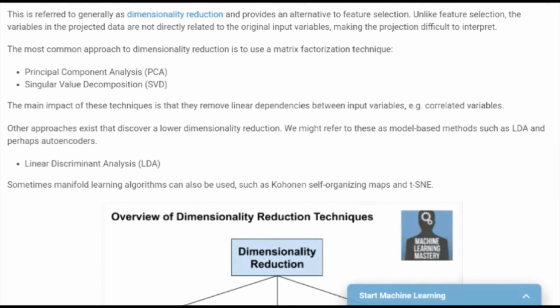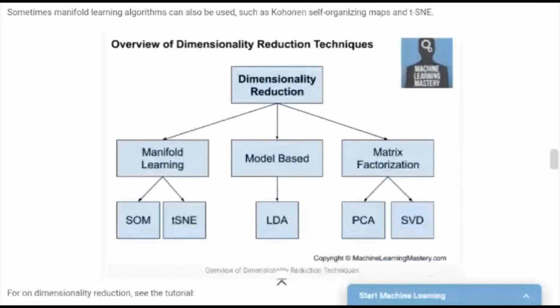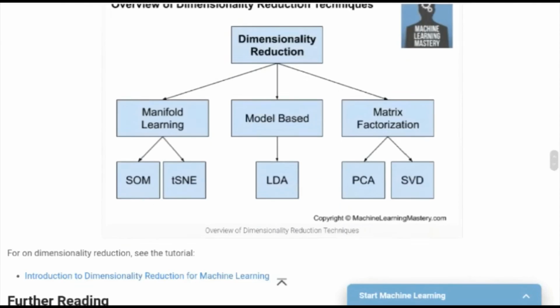Another technique is linear discriminant analysis, LDA, which is used to reduce to lower dimensions. This is the overview of dimension reduction techniques. We basically have these three techniques: manifold learning, model based, and matrix factorization. And these are their further classifications.